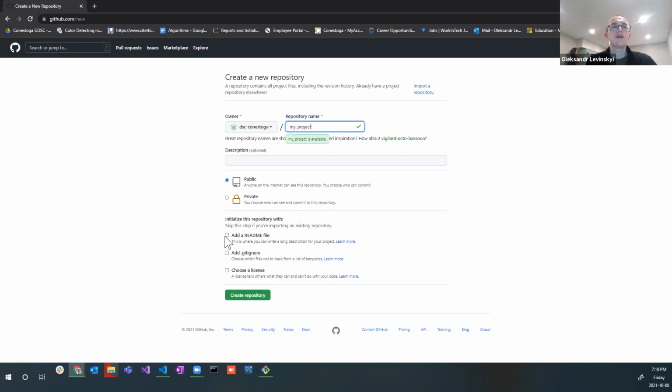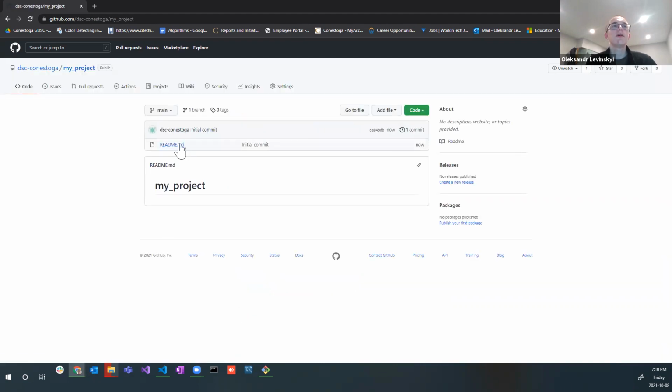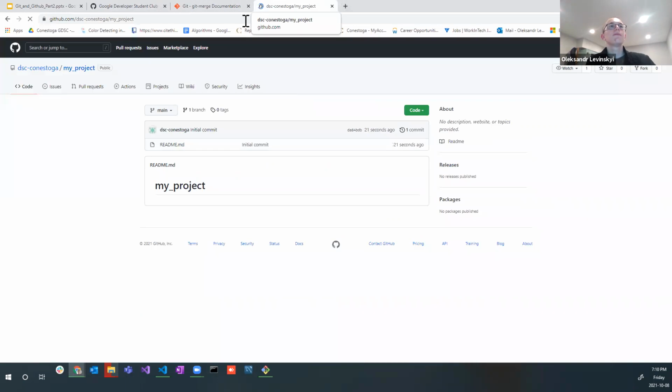So I will add a README file, I create a repository. So this is my repo with a very simple README file, right? That's essentially it. And now I will copy this link. And now under my other account, I will go under this link. So I go on this URL, and here you should be able to see.